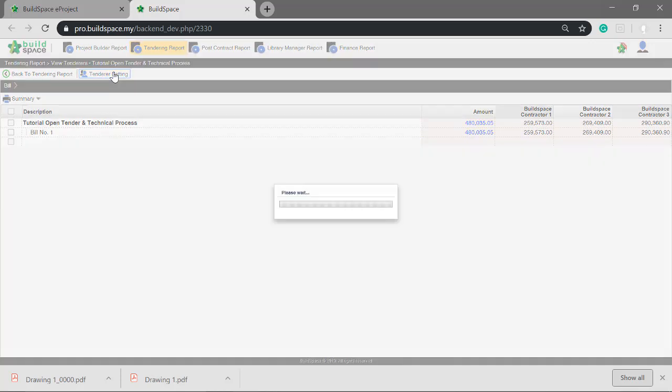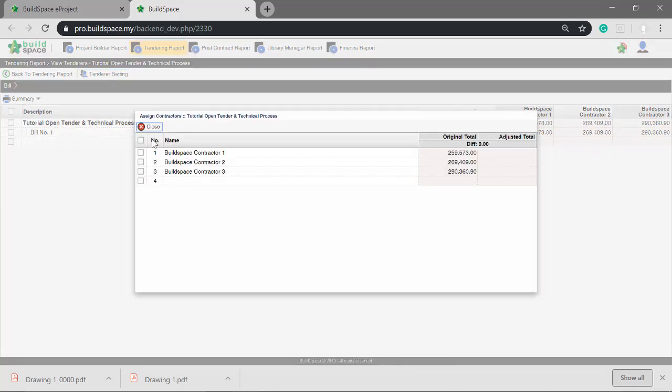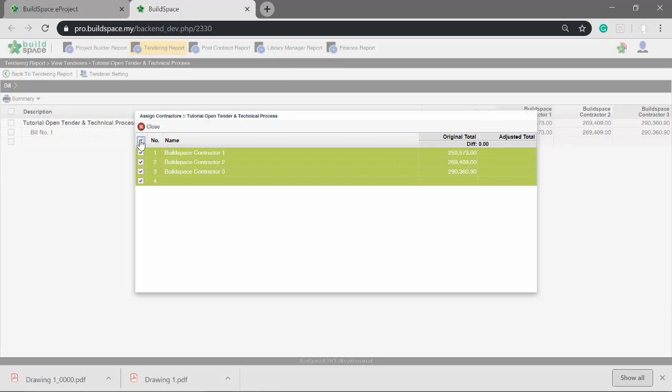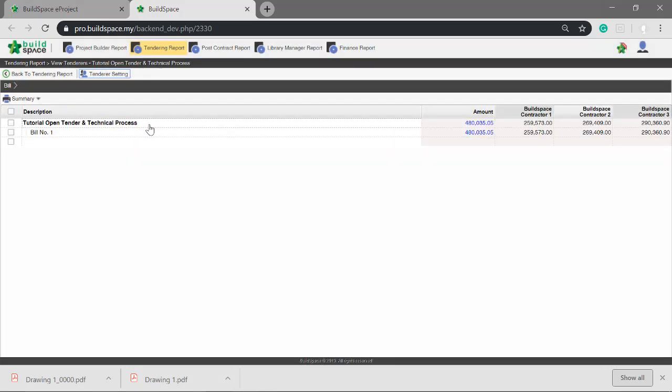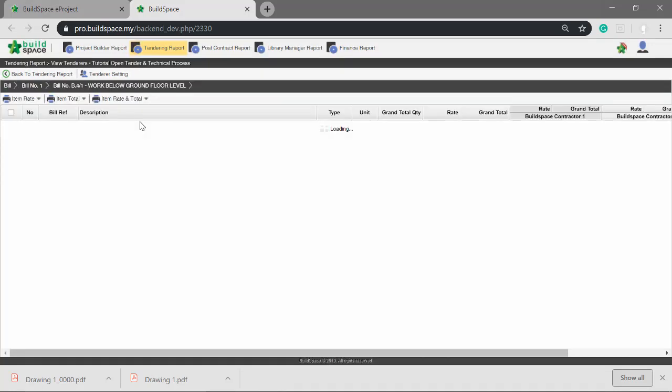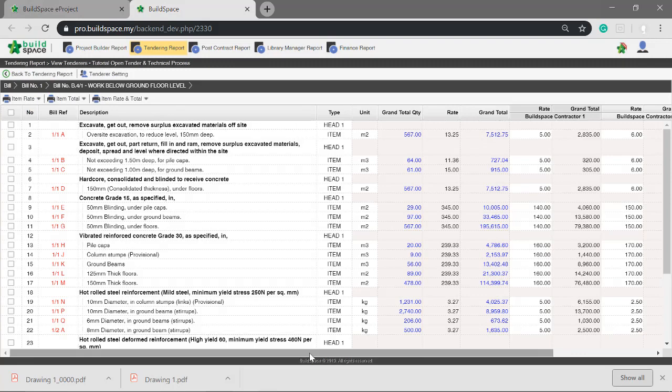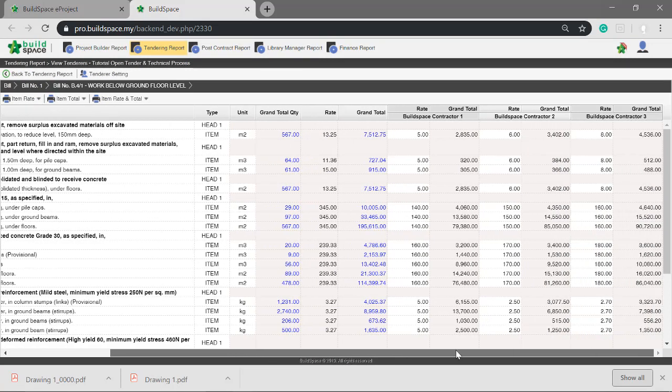First you need to go to Tender Settings and select which contractors you want to do your comparison. So for example, let's select all contractors and close. So let's say if you double click, you will go to your item level to do the comparison. Or if you double click again for this element, okay, it will show the details for each of the contractors' rate.